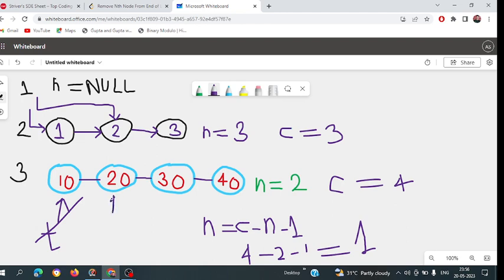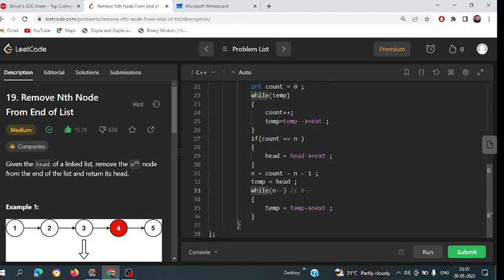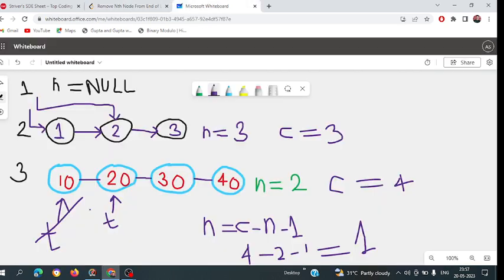Okay. After that, what will happen? 1 minus minus means n value will become 0. And now this will become 0 minus minus. So 0 minus minus is 0 only. So this condition becomes false. And no more will this loop execute. So now temp is pointing here, and which node do we want to delete?